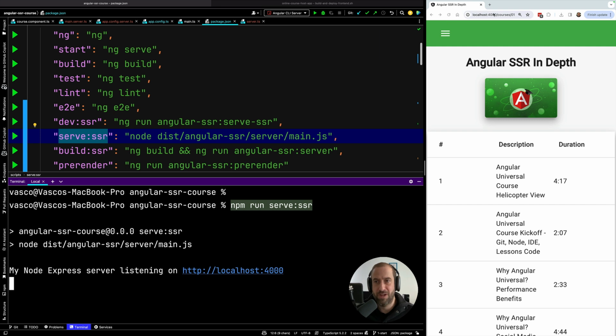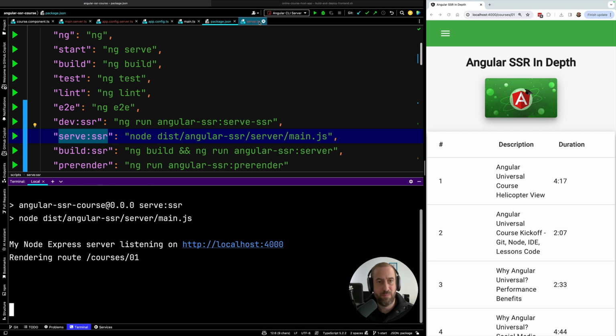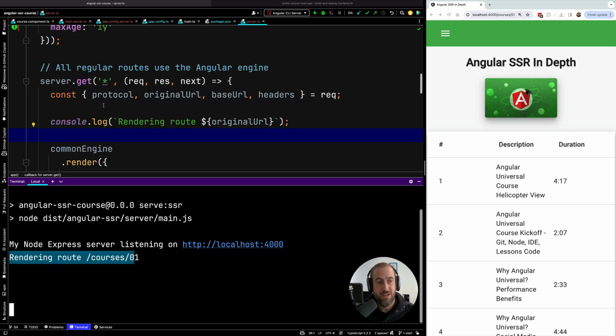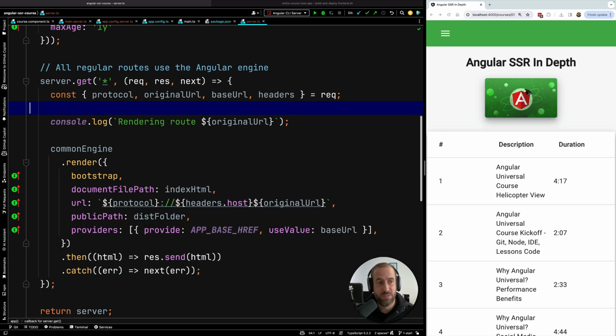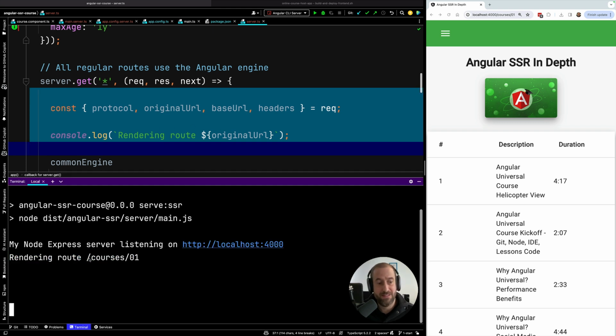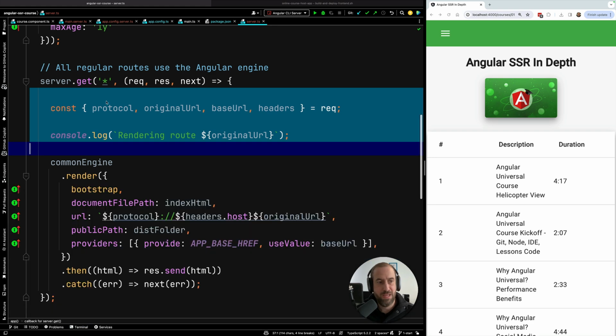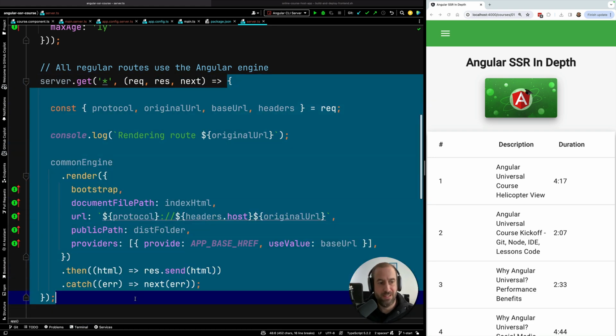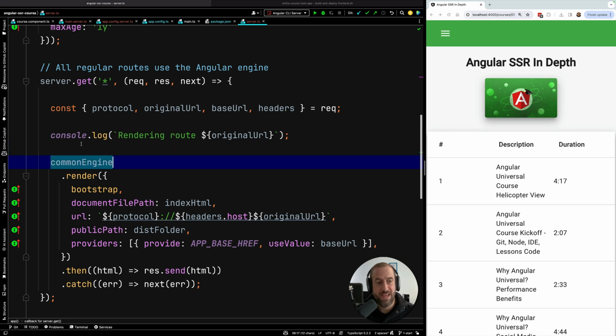If I go ahead and refresh here port 4000 for this route, we are going to see that indeed, as expected, we get this console log showing that it's indeed this Express route that is getting triggered whenever we access a path like this on the server. So the HTTP request /courses/01 is being mapped in Express to this route handler. This route handler is using the Angular common engine to render the HTML, and the HTML is sent back to the browser as the HTTP response. And with this, the request is completed on the server.